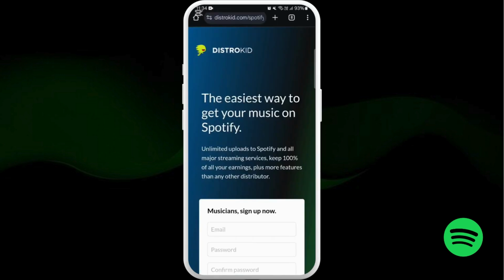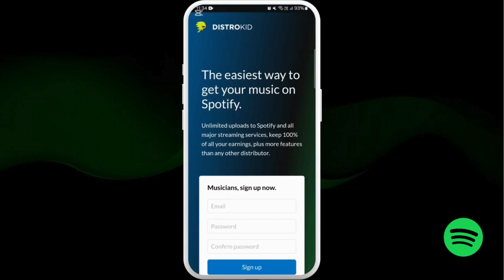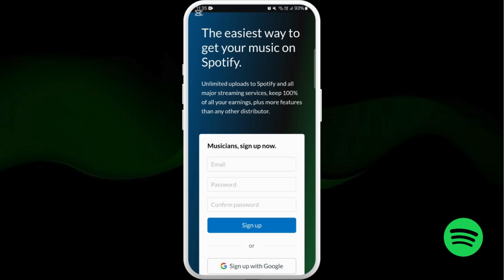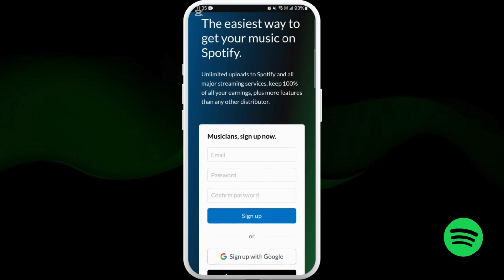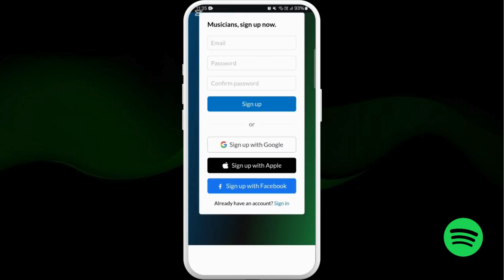Once you tap on it, you have to sign up for an account in this distributor's page. You can give your email, your password, and reconfirm your password in order to create a new account in this distributor's page. And after that, you can tap on sign up and follow along the process. So that's it. That's how you can easily be a creator on Spotify.